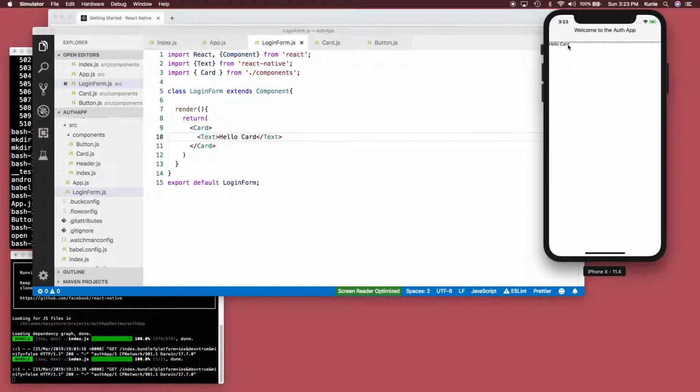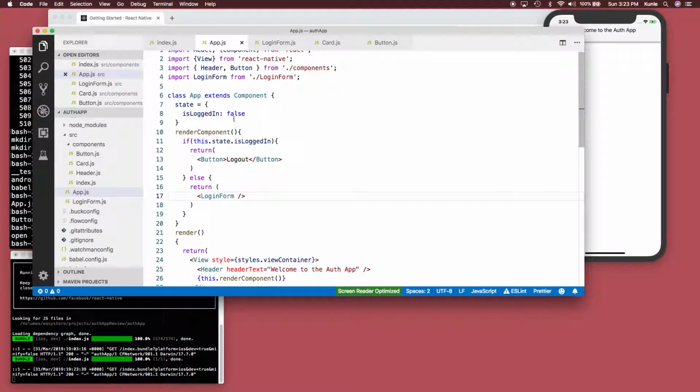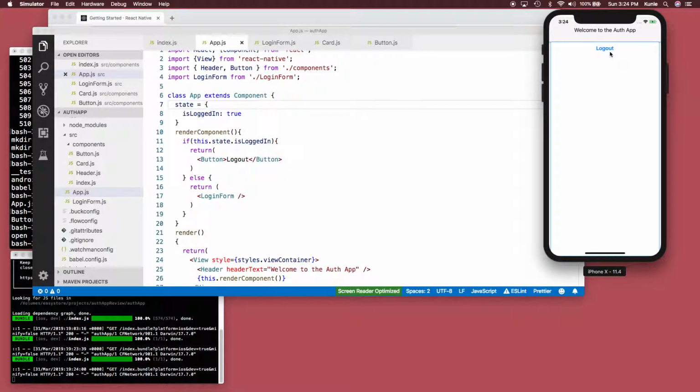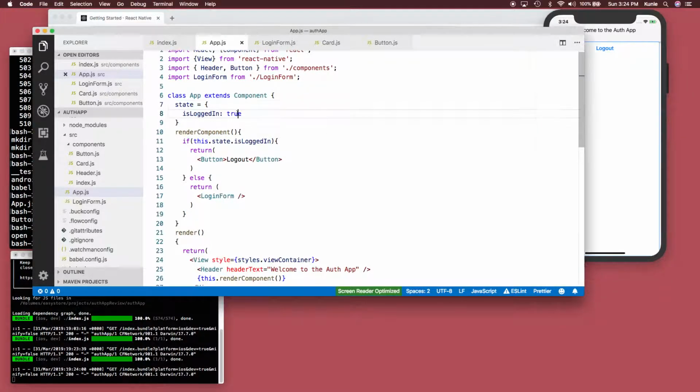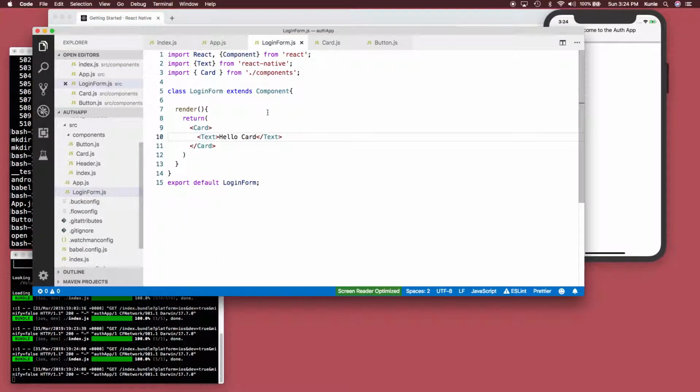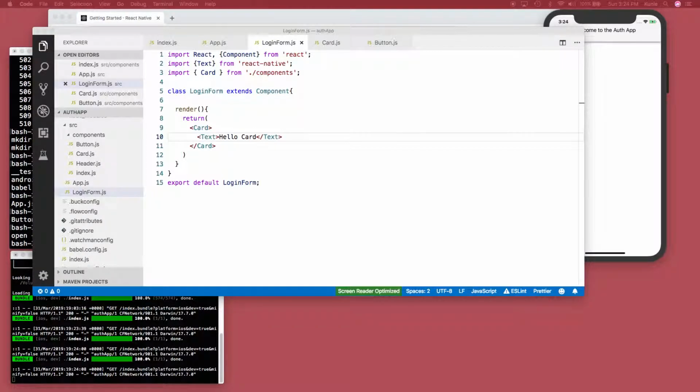Because we are logged out, because I've set this to false. If this were true, let's change this to true. You see the button instead. You see that? Log out. It's clickable. We change it to false. Okay, perfect. This is good stuff. Okay, so now let's continue to do our login form.